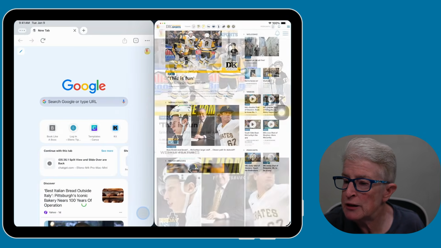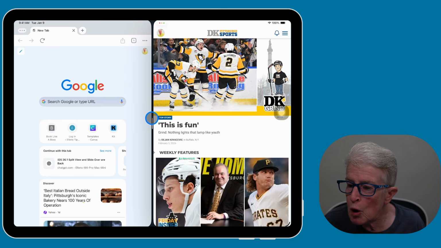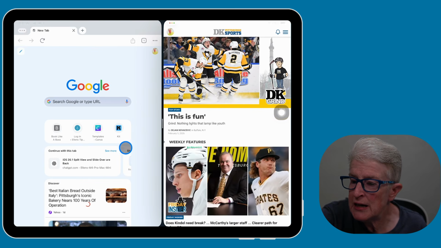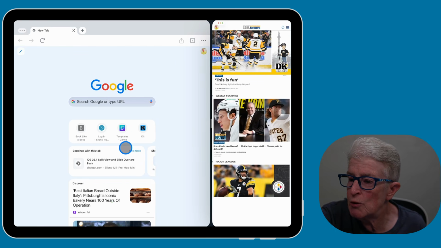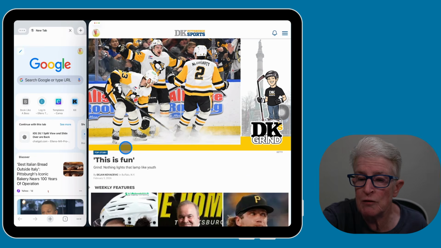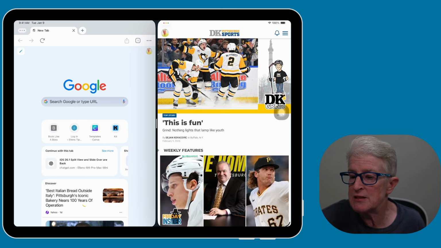I'll slide to the right and drop it, and you'll see that both of these apps are now using 50% of the screen. You'll see this gray bar in the middle, and that allows me to drag the apps and resize them to what I want. So I can drag Google Chrome to 75% of the screen and the sports app to 25%, or vice versa. I can drag the Google app to 25 and the sports app to 75. I'm going to bring it back to the middle.